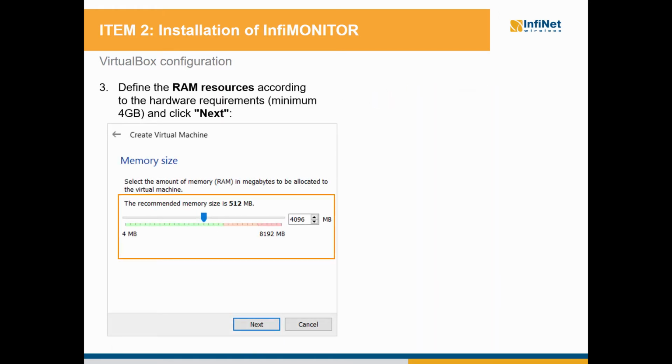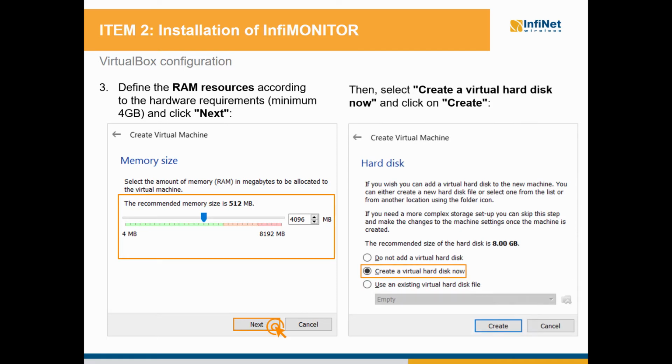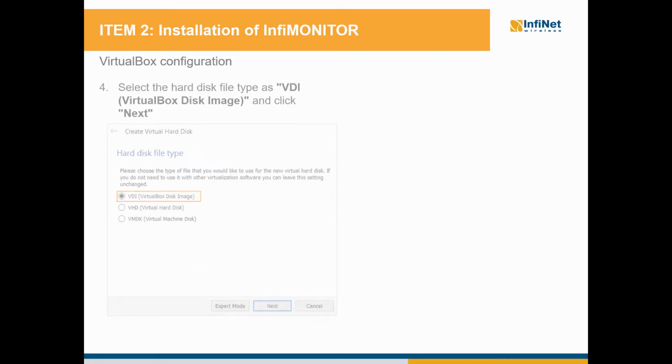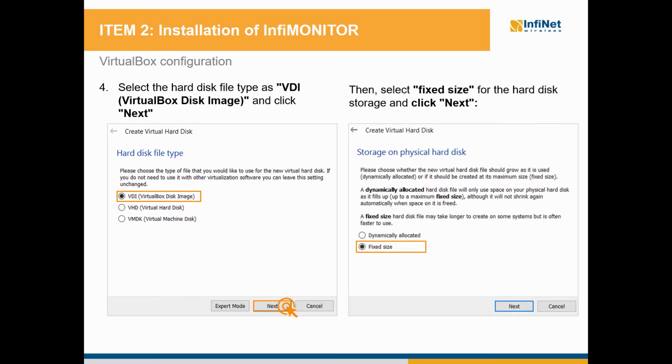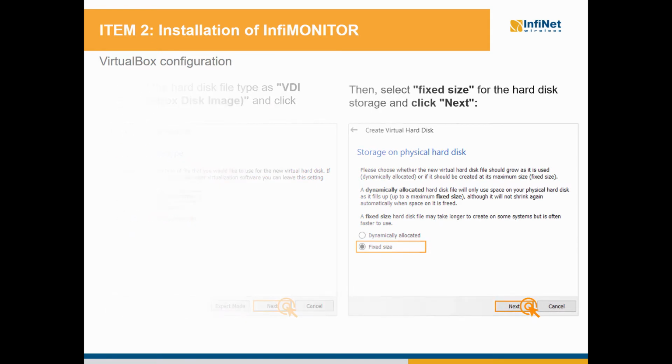Next, you must allocate the RAM resources to the virtual machine according to the hardware requirements. The minimum is 4 GB. Then select Create a virtual hard disk now and click on Create. The next step is to select the hard disk file type as a VirtualBox disk image and click Next. Then select Fixed Size for the hard disk file and click Next.